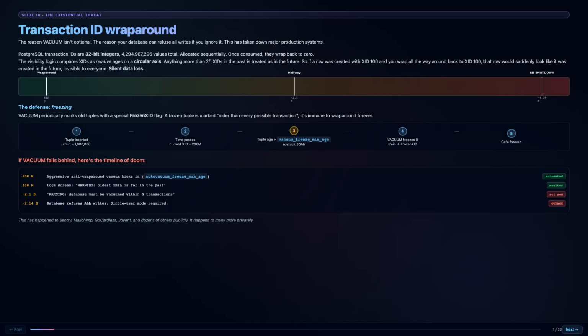Now we get to the failure mode that turns vacuum from a performance topic into infrastructure. This is the one that takes databases down. Transaction IDs in Postgres are 32-bit integers, about 4.3 billion values total, allocated sequentially. Once you use them all, you wrap back to zero.